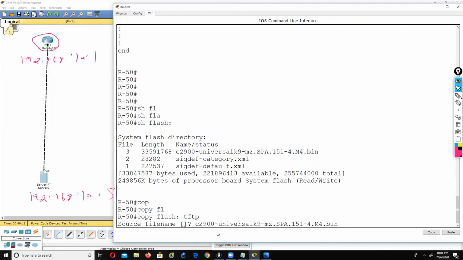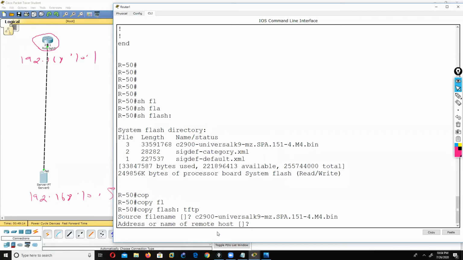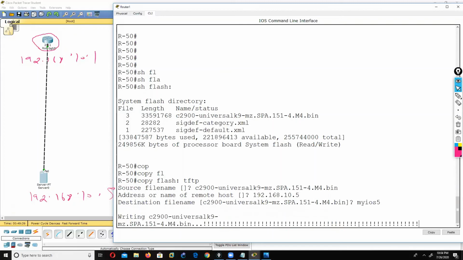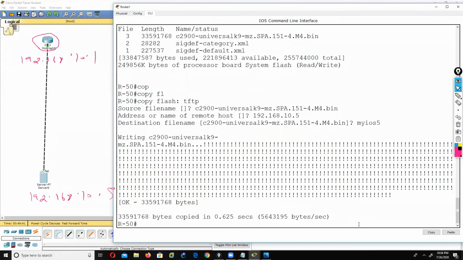Now enter. What is the IP address of the TFTP server? 10.10.10.5. You can press enter, and it says the destination file name is this one. If you want to change it, you can change it. If I want to change, I'll type my IOS 5. Okay, enter. See, it's copying. It shouldn't be the same name when you're saving.